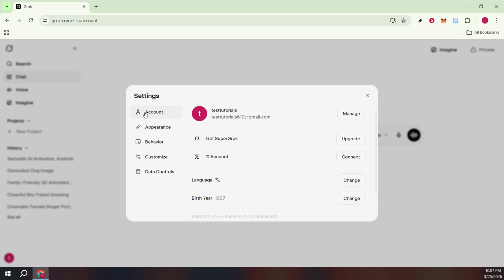Next, choose Manage. This button is designed to take you into the dedicated billing portal for subscriptions. When you click it, expect to be redirected to the official account and billing page for Grok's subscriptions.